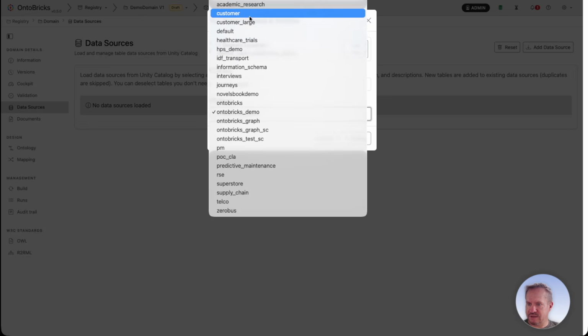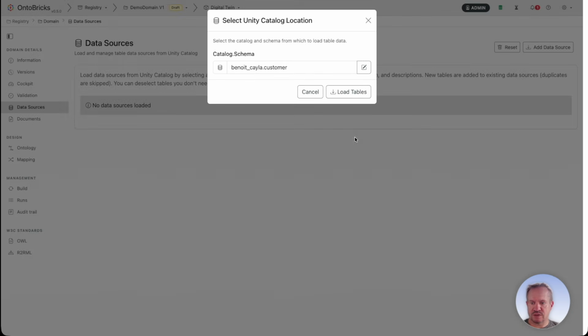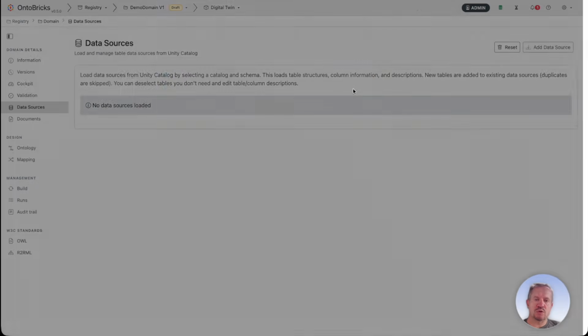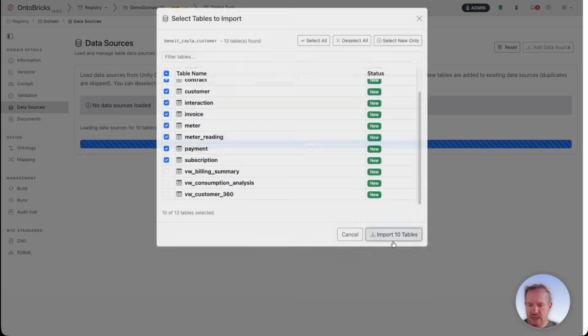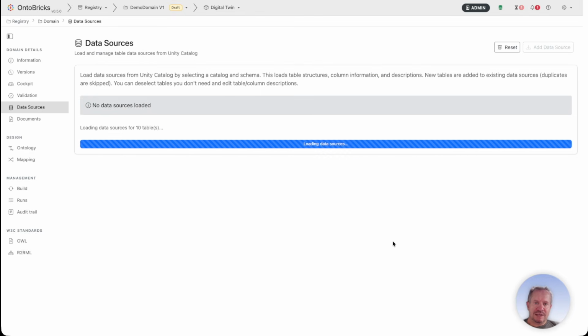All my data are typically located in customer. So I'm going to load all the tables that are available in this schema. I don't need this one, this one. Here I'm just importing the metadata that are typically attached to these different tables. When it's metadata, it's typically about table descriptions and all the column descriptions that are available in Unity Catalog.